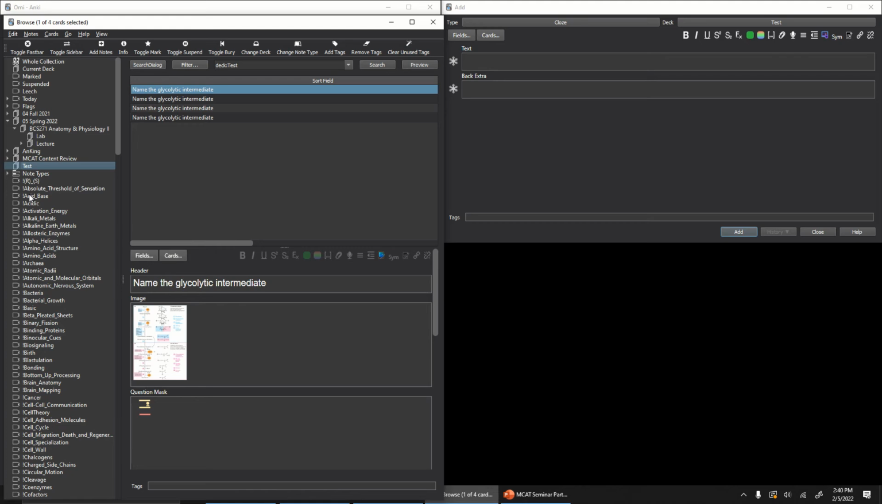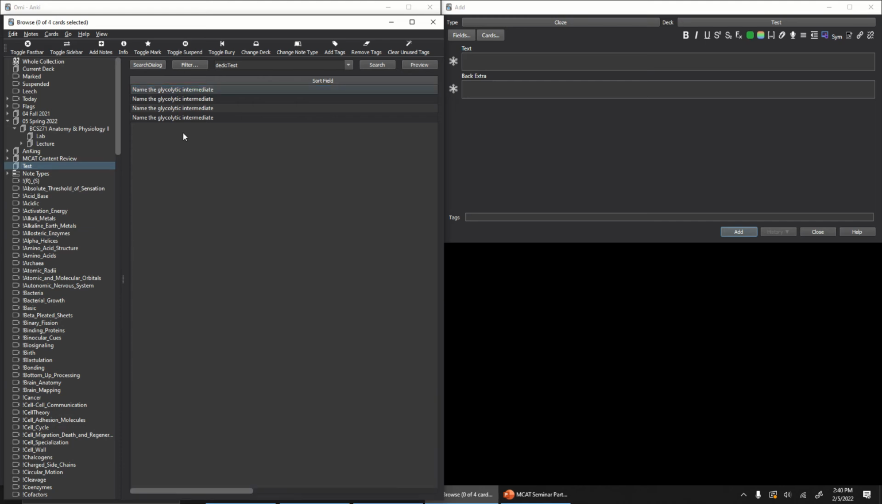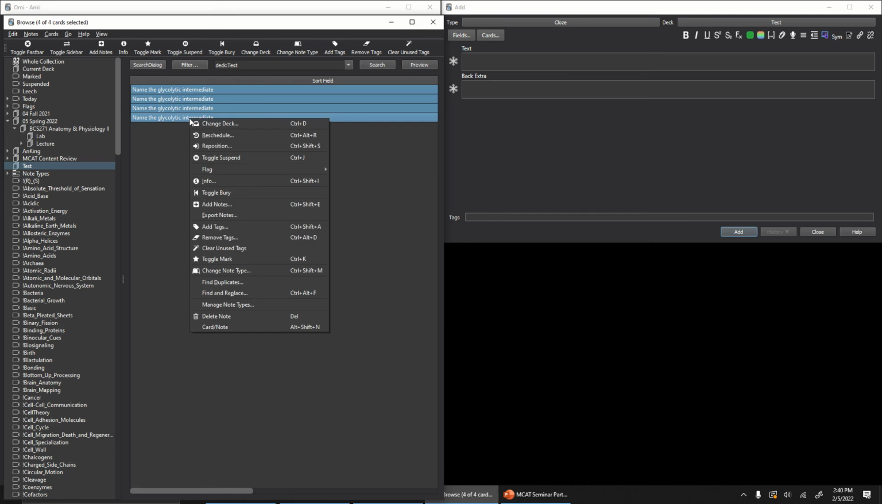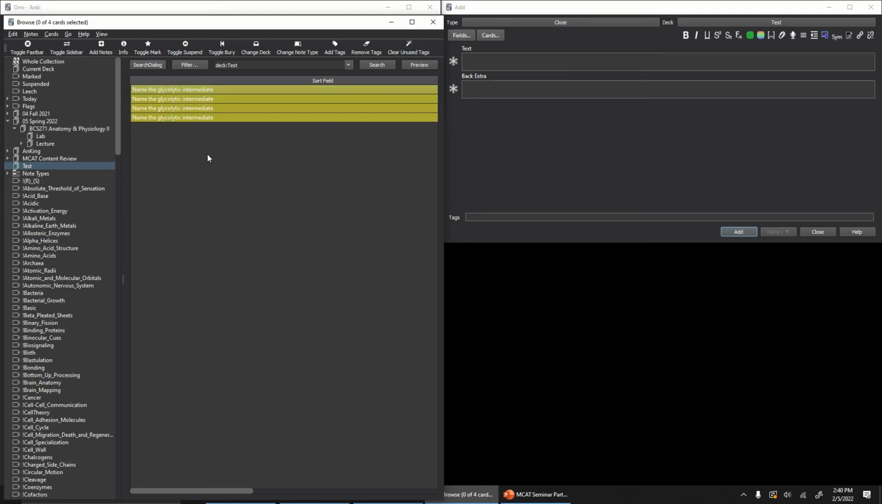You can also use the browser window to suspend cards. Suspended cards won't show up in your reviews. One situation you might use this feature is during a semester in college or in medical school. Say you finish the semester and don't need to review that information anymore. When you select the deck, you can select all the cards by clicking Ctrl A, right-click, and hit the Toggle Suspend option. Now the cards are marked yellow, and now that they're suspended, they won't show up in your daily reviews.